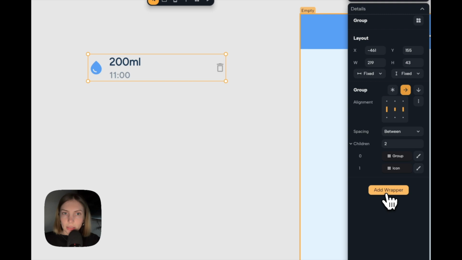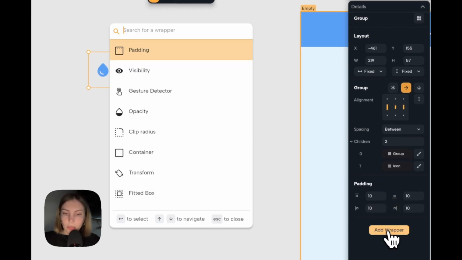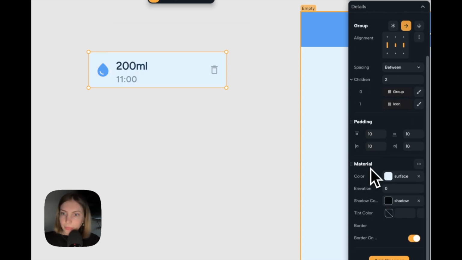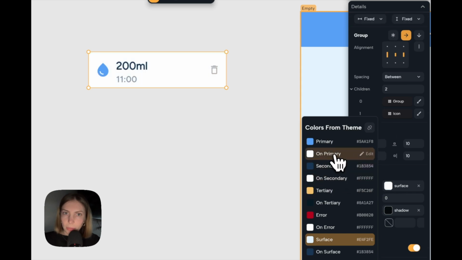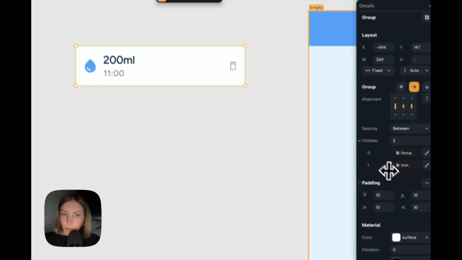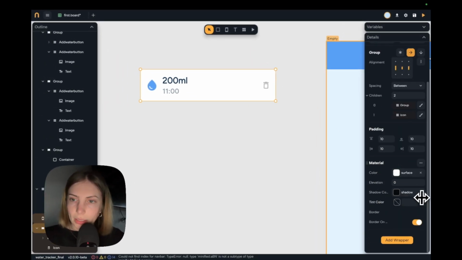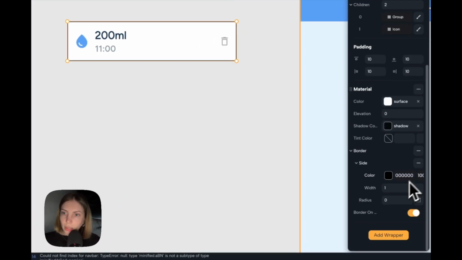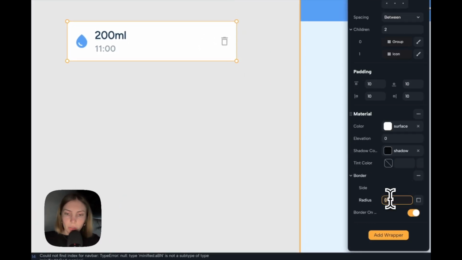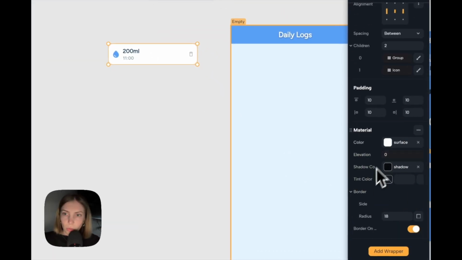Now let's add a padding wrapper and also a material wrapper. And let's change the color of the material wrapper and also the sizing. Now I want to add some border radius to this card. So I'm gonna go to the details panel of the material wrapper and go to border, remove the side and just add some border radius. I also want to add some shadow, so I go on the elevation property and add a little bit of shadow.